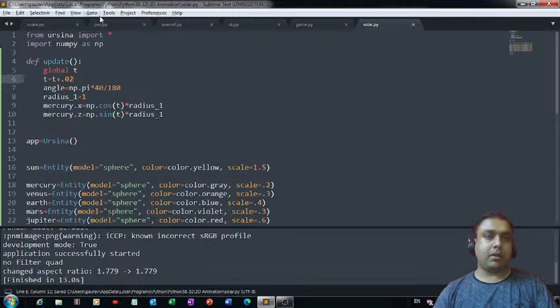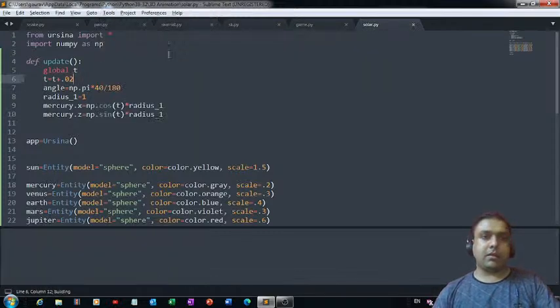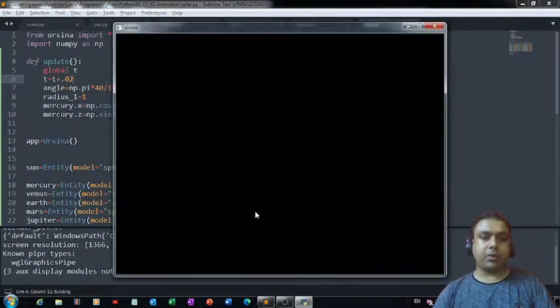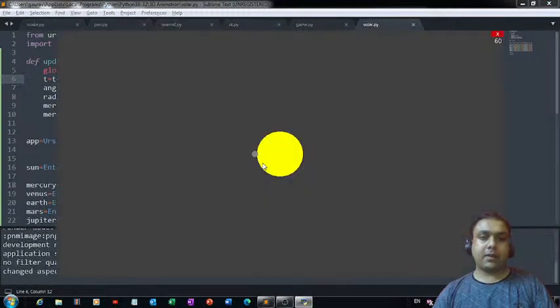Let me now run this and show you the output. So that is what we are getting as an output. This is the Mercury planet which you are able to see revolving around the sun. I hope you're liking it. This is a very good animation which you are seeing right now over here, right?